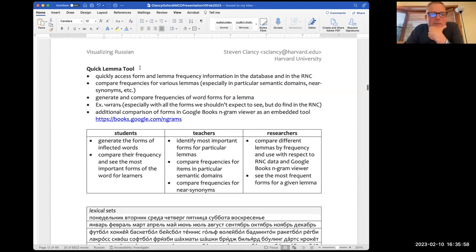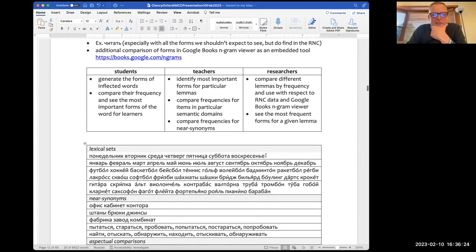All right, and then the quick lemma tool. So you could put in a single word and you can automatically generate the forms from the database. You can look at the frequency of, say, certain case forms for a noun or adjective, certain verb characteristics for the verbs, or you can put in just any kind of lexical set you might want. Since I've mentioned the days of the week multiple times, maybe I'll go ahead and pop those in just so you see the point.